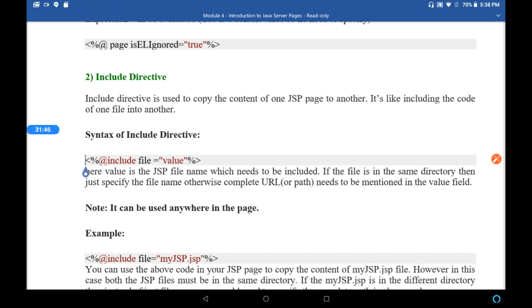The syntax is angular bracket, % symbol, at. Earlier in the first page directive, we used a keyword called page, whereas since it is an include directive, the page keyword is replaced by a keyword called include. Please make a note of it. Here the keyword used is include, then file equal to value. Here the value is the JSP file name which needs to be included.